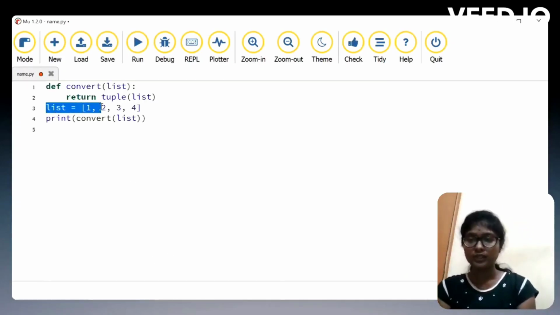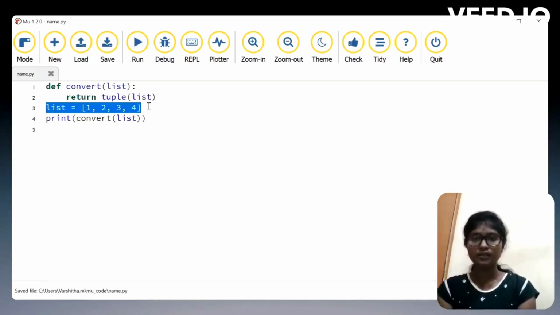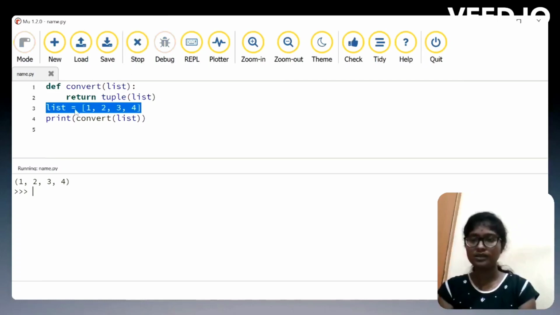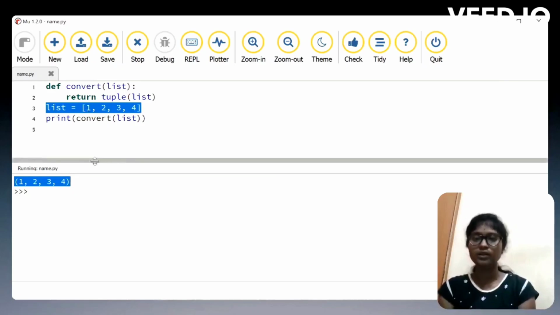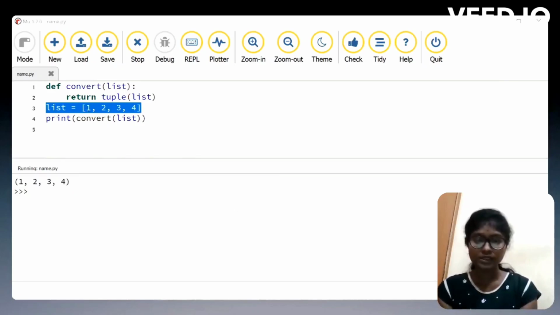As we know that lists are represented in the square brackets. Let us run this program and see. As we can see, the elements which are in the square brackets are converted into the form of tuples. So let us see the next example, that is how to convert tuple to a list.